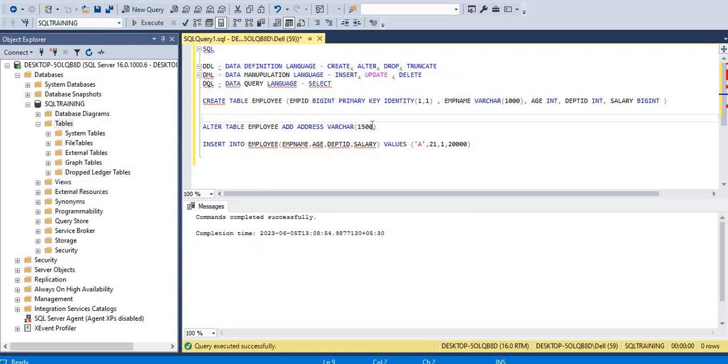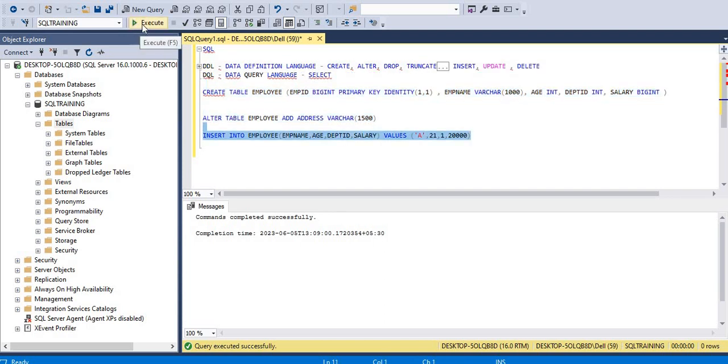We have dropped the table, we have created the table, and we have altered the table by adding the address column. So now I am going to insert data into the particular table called employee.